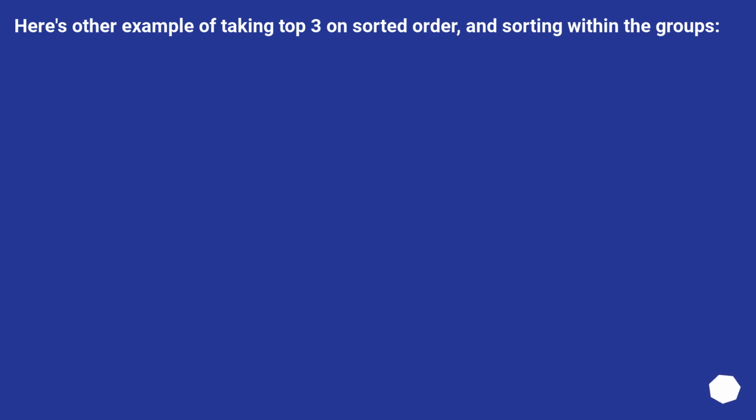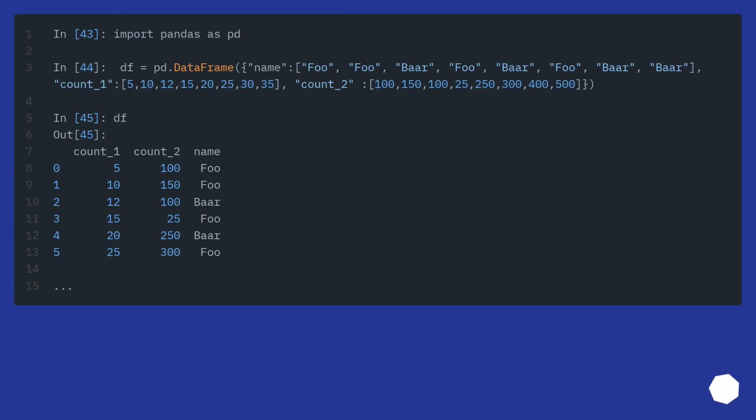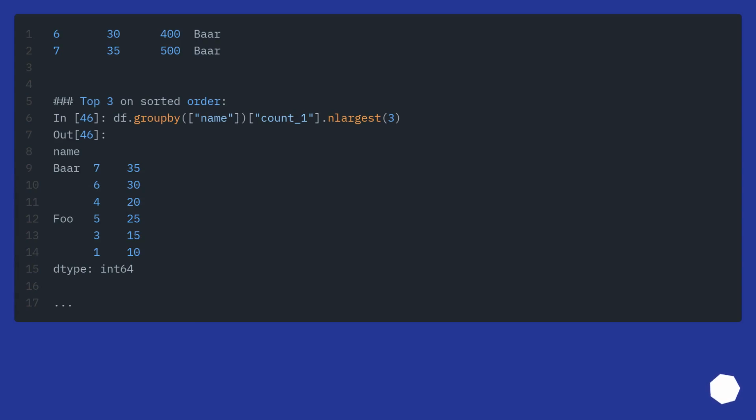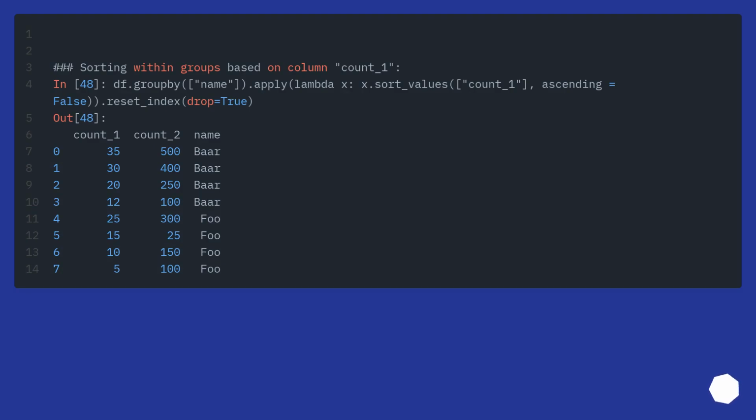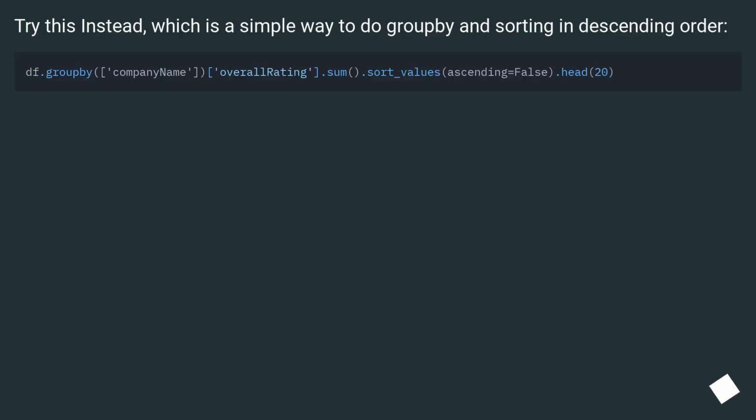Here's another example of taking top 3 on sorted order, and sorting within the groups. Try this instead, which is a simple way to do groupby and sorting in descending order.